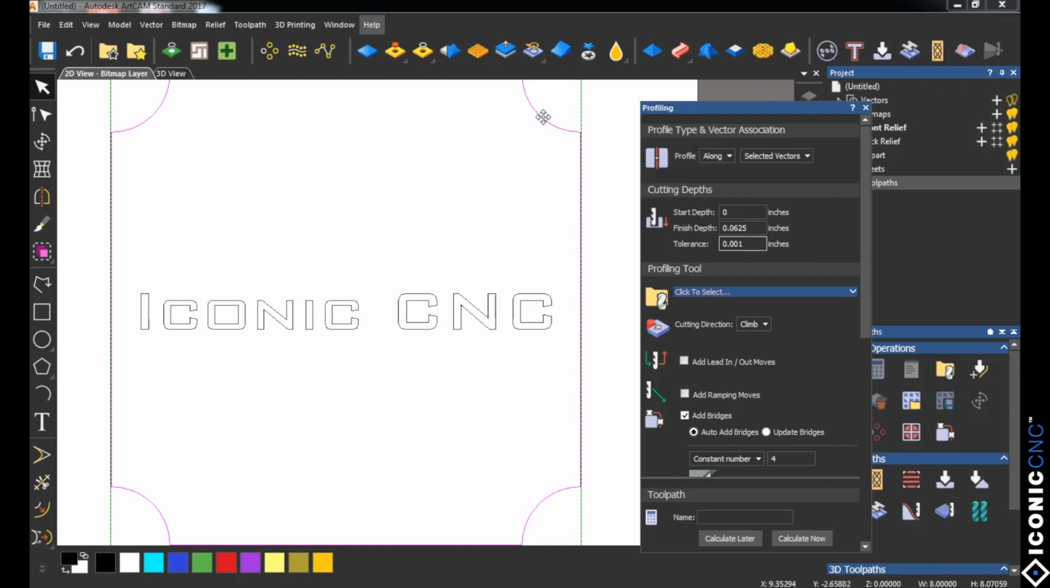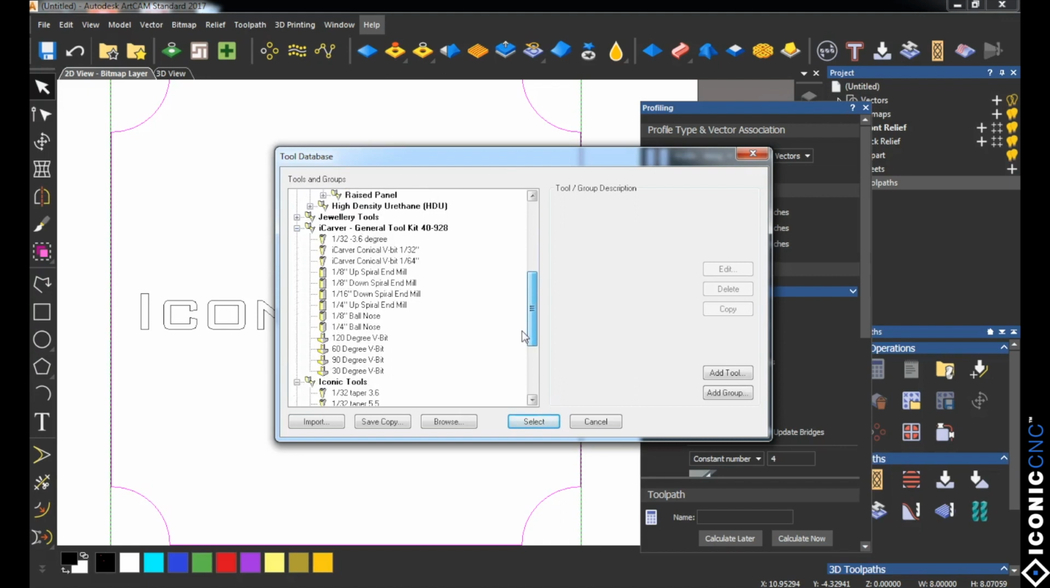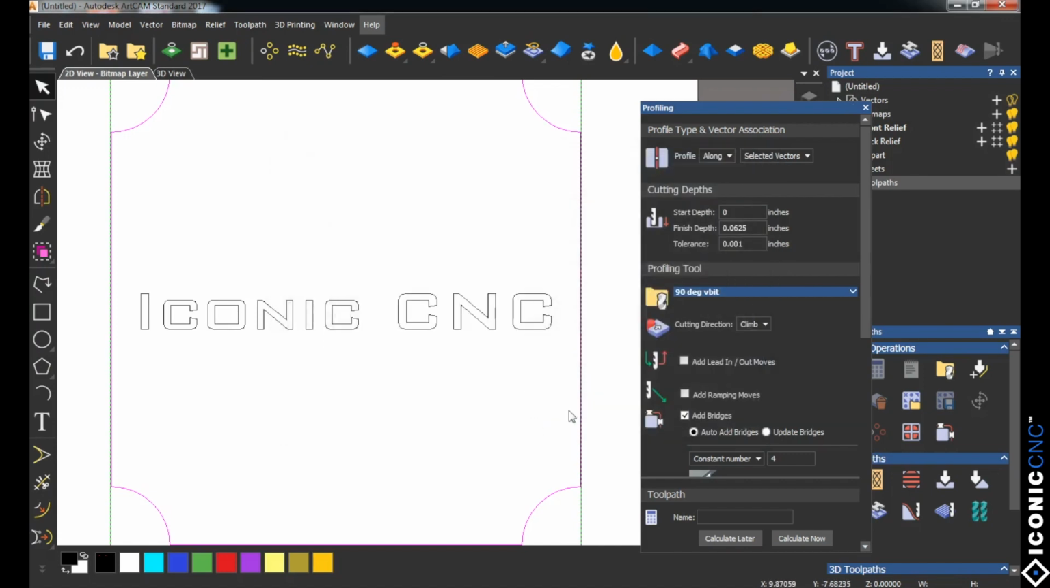So as it's creating its toolpath to go around here, every one of those points in the toolpath is going to be within 1/1000th of an inch, which means your radius is going to be nice and smooth. So you don't really have to change the tolerance. Lastly, I'm going to click the profile tool to select the profile tool that I want to use. In this case, I'm going to go down here to our iconic tools section, and I'm going to select a 90-degree V-bit and click select.